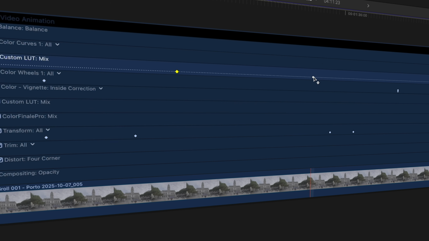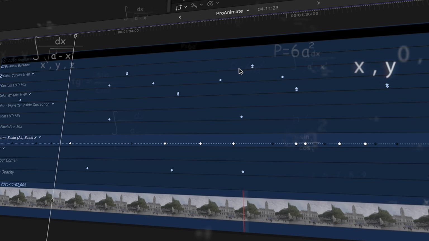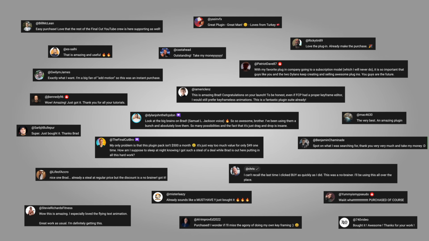These presets are built to make animation easier for everyone. Pros who are tired of fighting Final Cut Pro's limited keyframe tools, and beginners who find keyframes confusing or intimidating. And it's already helping hundreds of editors level up their videos.